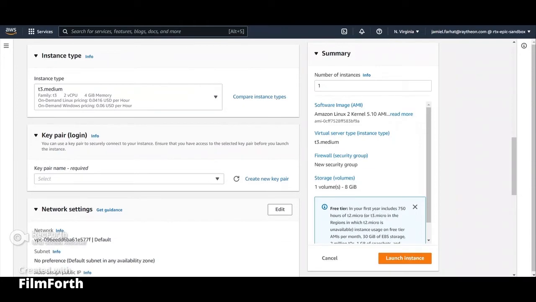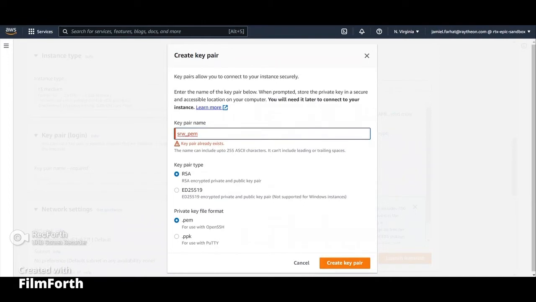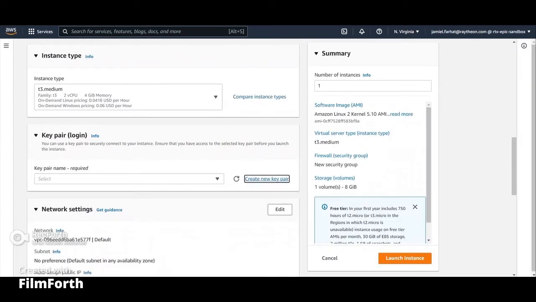Then you want to scroll down and click Create New Key Pair right over here. For the sake of naming convention, it doesn't have to be this. You can name it anything you want, but you can just name it something like SRW_PEM. Once again, I already have everything set up, so that's why you will see key pair already exists. But for you guys, you're not going to see that, and then you're going to come down here and click Create Key Pair.